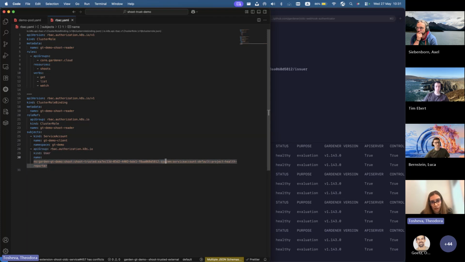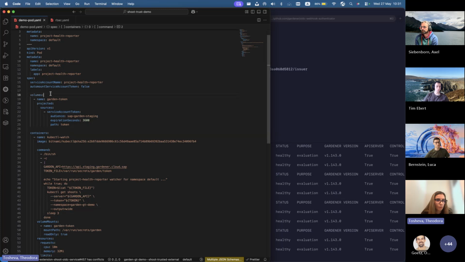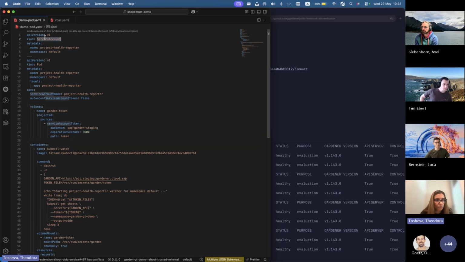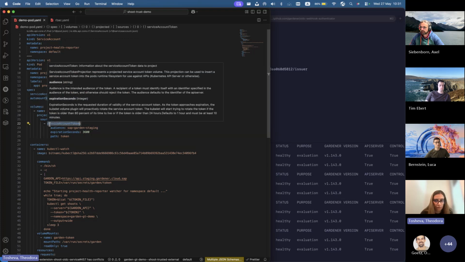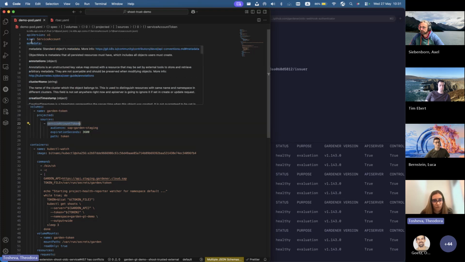And then we extract the subject claim, which is the default namespace and the service account that we provided in the demo pod. The demo pod has this service account, and we used the projected volume. So we can have a token which we will use to call the Gardener API server.